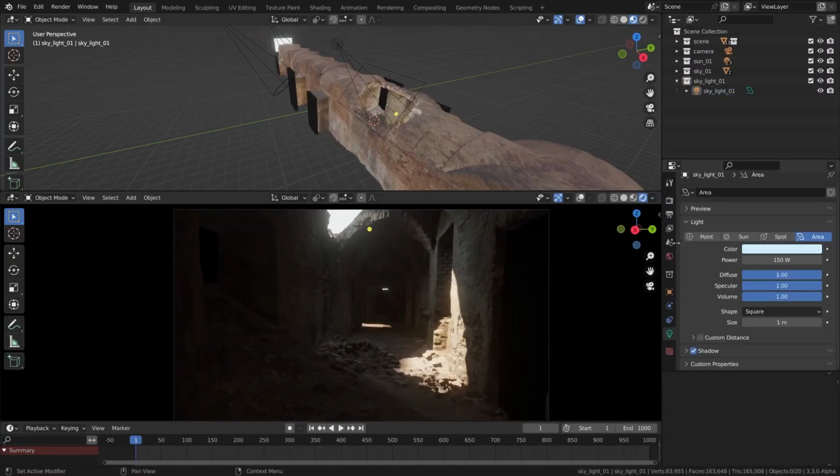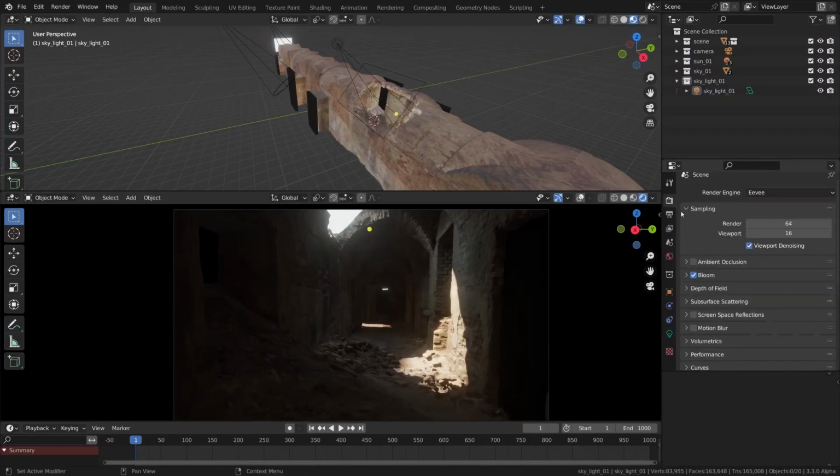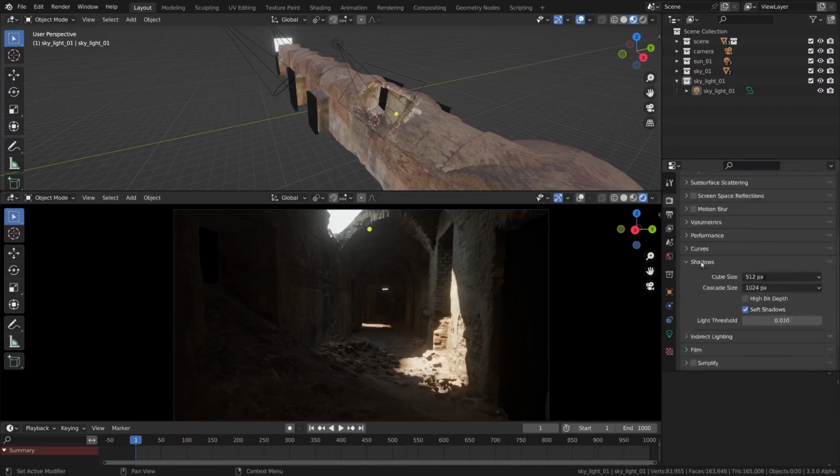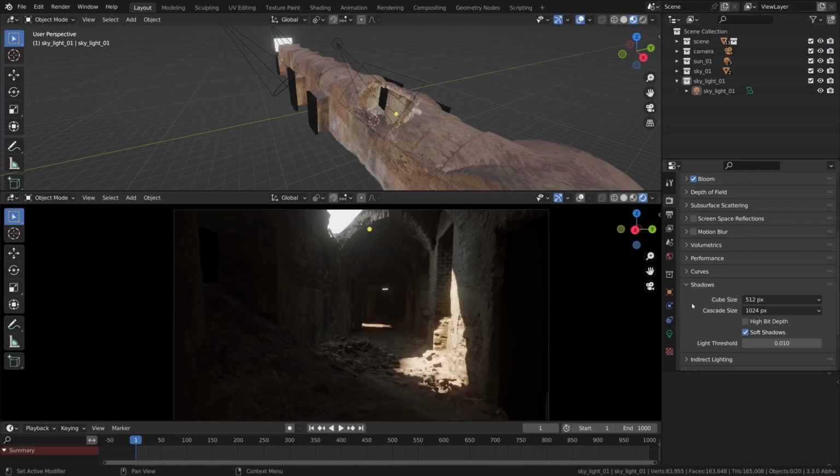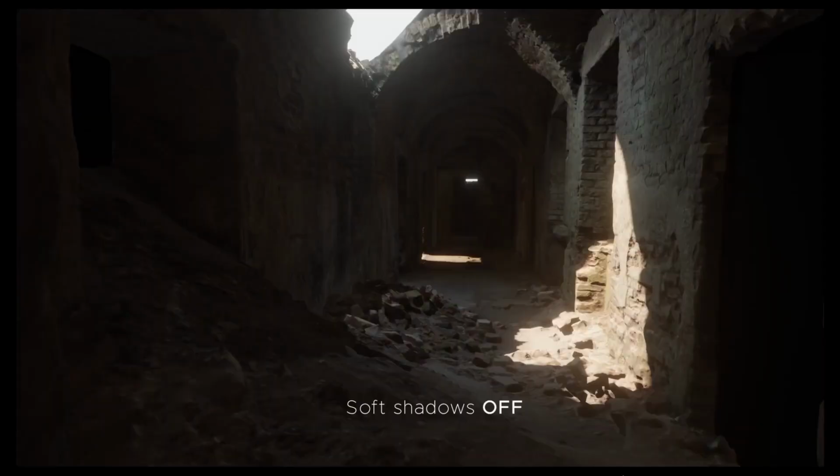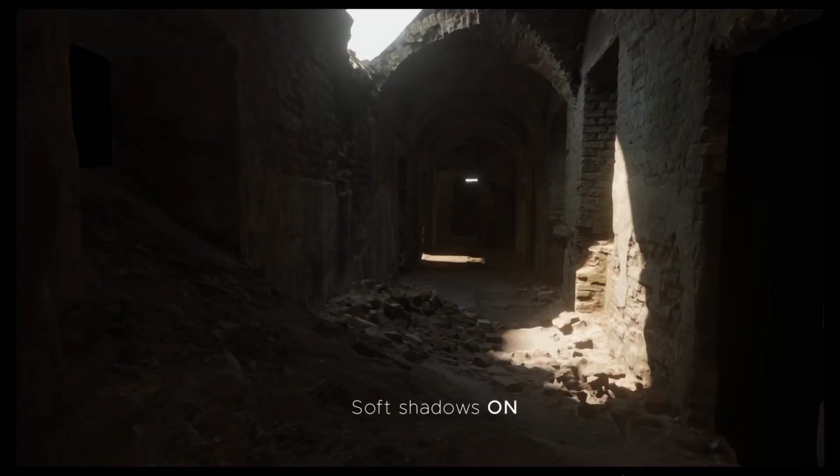Speaking about shadows, the whole area light thing won't work without these soft shadows turned on in the Eevee settings. Soft shadows is definitely one of those features of Eevee that brings it a step closer to ray-traced rendering, and a pretty big step closer. It's a must-have, definitely. Here is a quick comparison, if only we needed one.